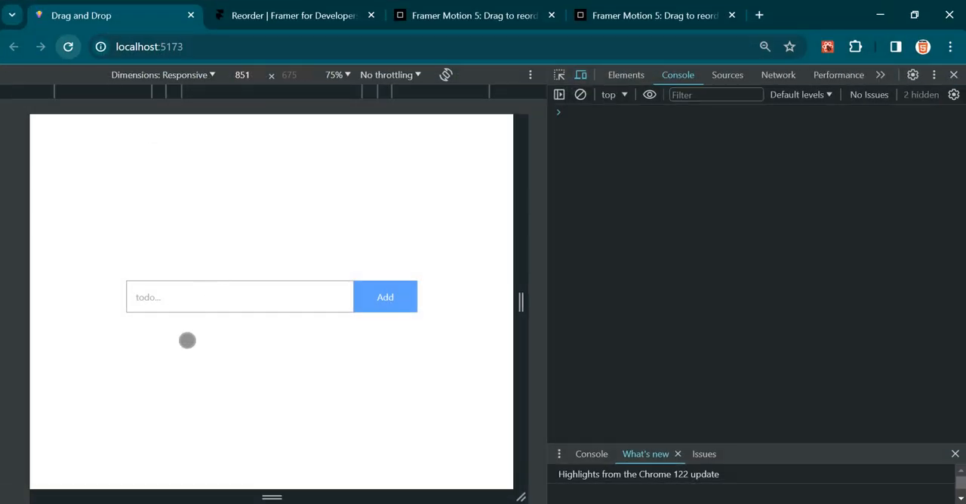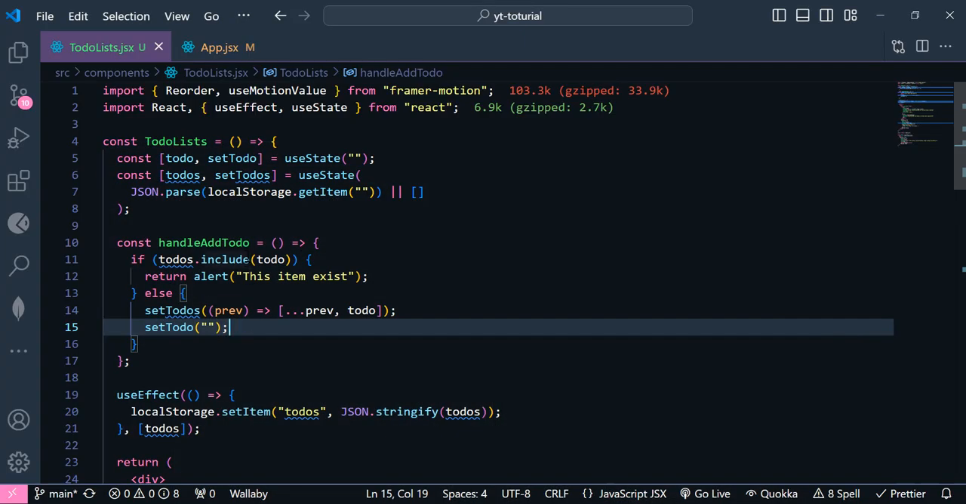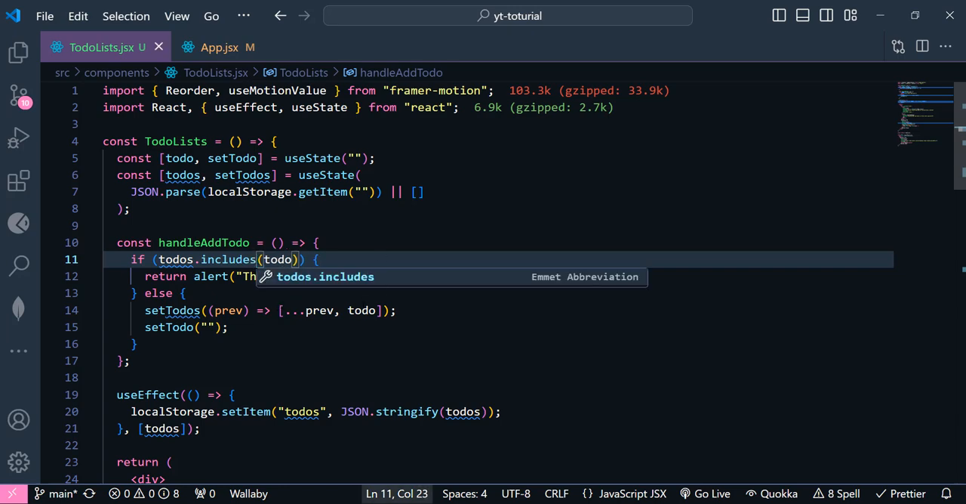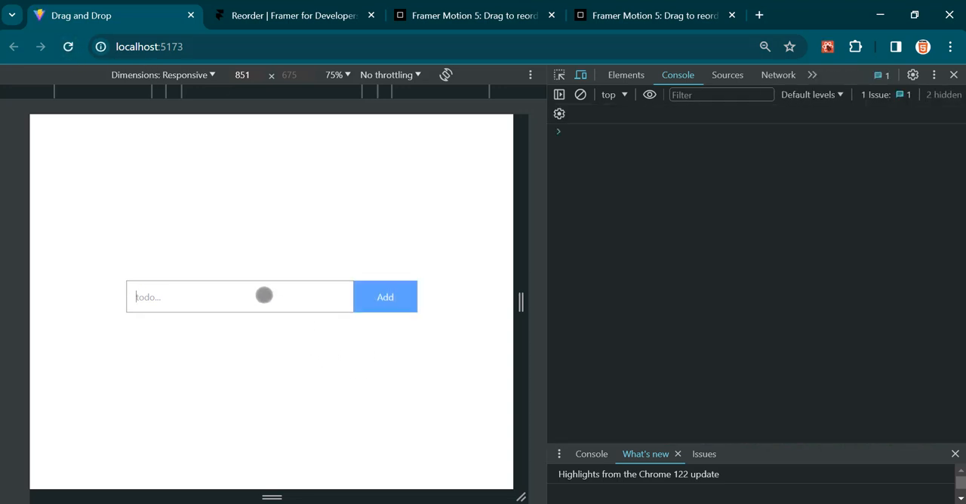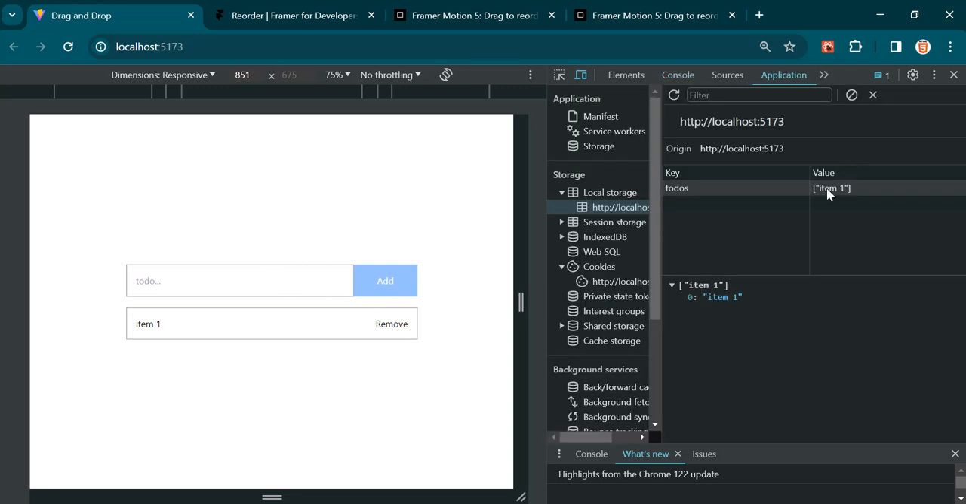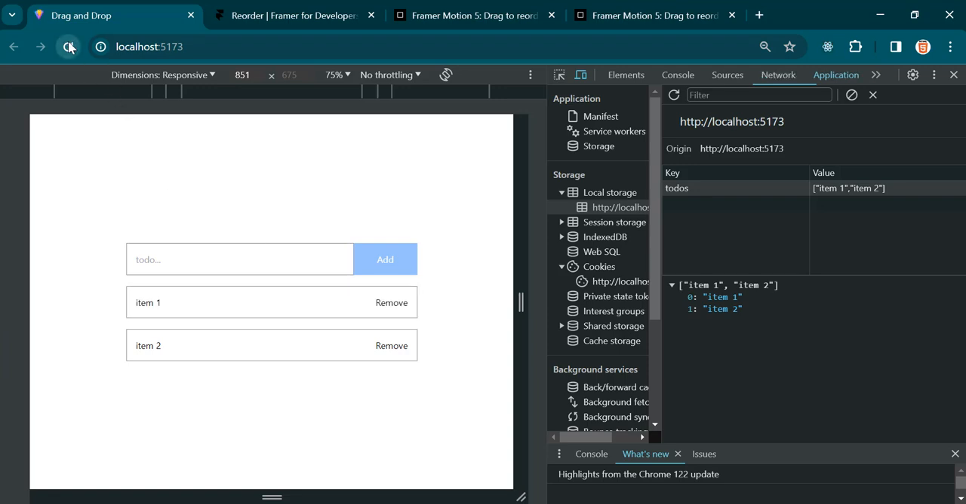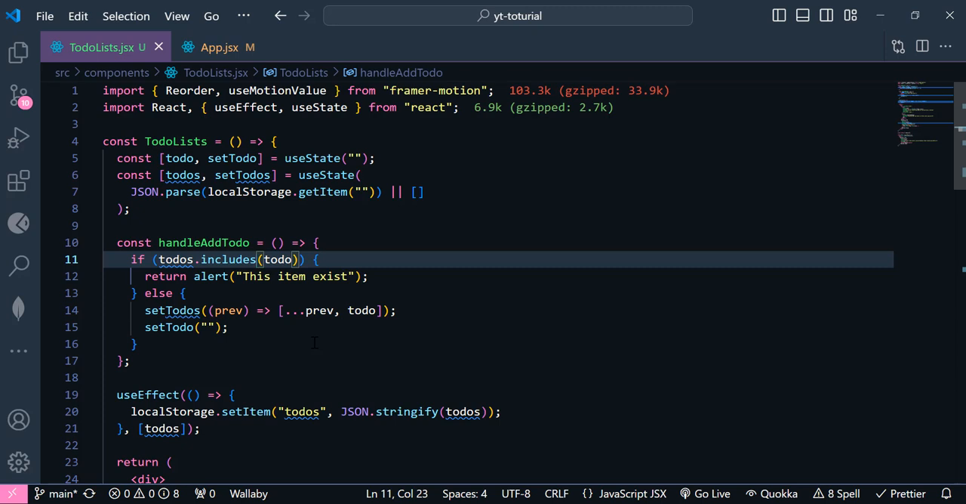Okay, so if I refresh the page, let's add item 1. Okay, it should be includes. Now you can see the error is gone. Item 1, and let's check it inside our local storage. Okay, you can see we have this item. So if I add item 2 and if I refresh the page, okay, I don't know why it's removing. So now let's figure it out.